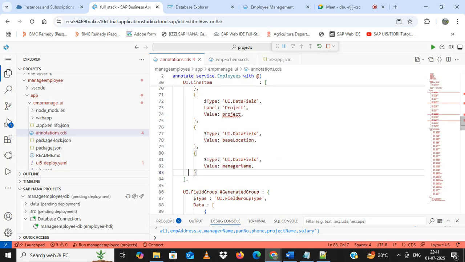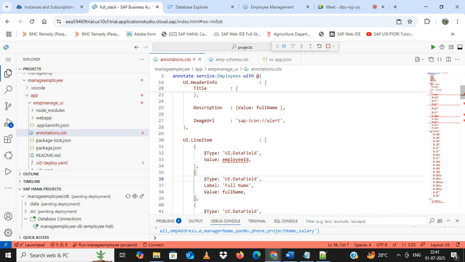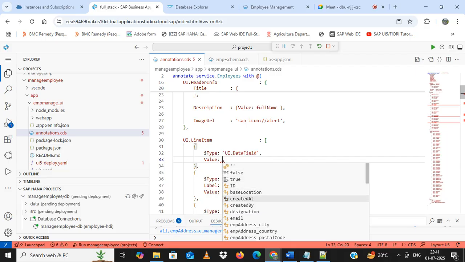Okay guys, so here we have line item. So just see one by one. Here we have line item, and then what we have to pass is $type UI.DataField, and then here we have to include the property name. Press Ctrl+Space to get the suggestion. So here, employee ID.